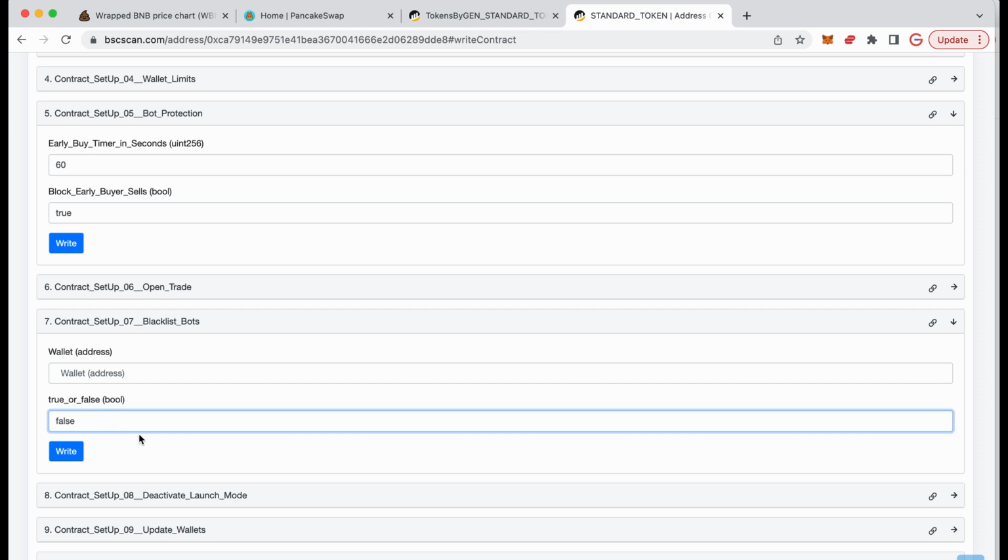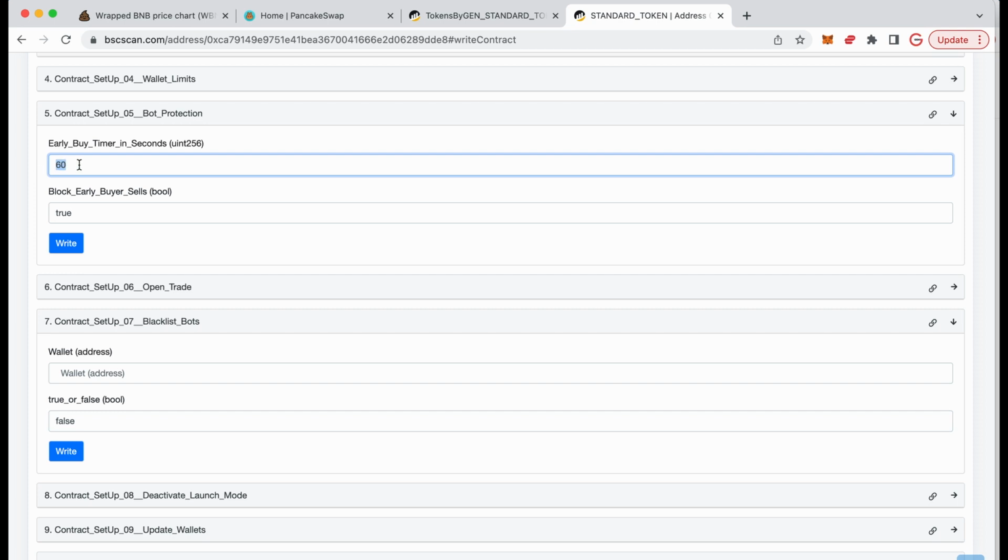So just one more time, just to make sure this is completely clear. When you open trade, your token is in launch mode, which will last for 1 hour by default, but you can end it early. If you choose to protect your token from bots, on this function, you can put in a number of seconds. The maximum is 60 and set this to true. Once you've done that, that means that anyone buying tokens within that many seconds from when you open trade, they're going to be tagged as an early buyer and they cannot sell tokens during launch mode.